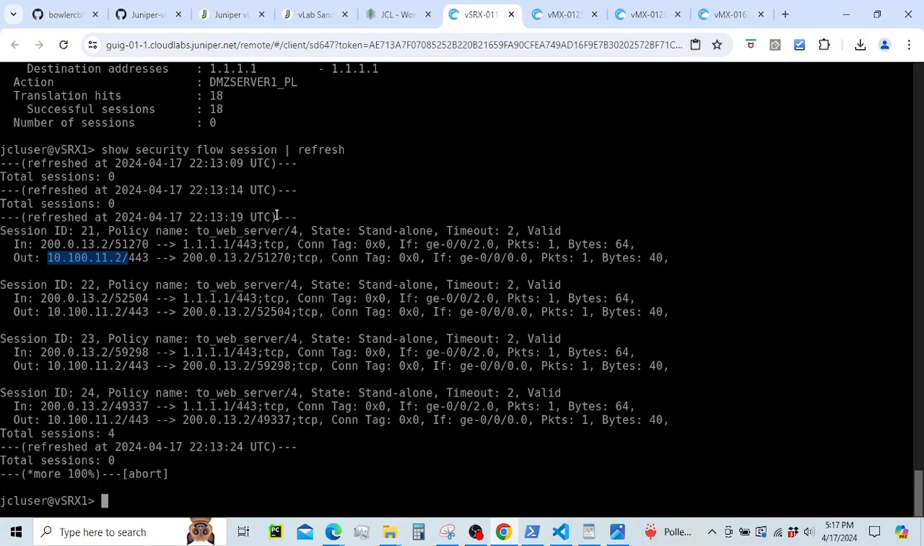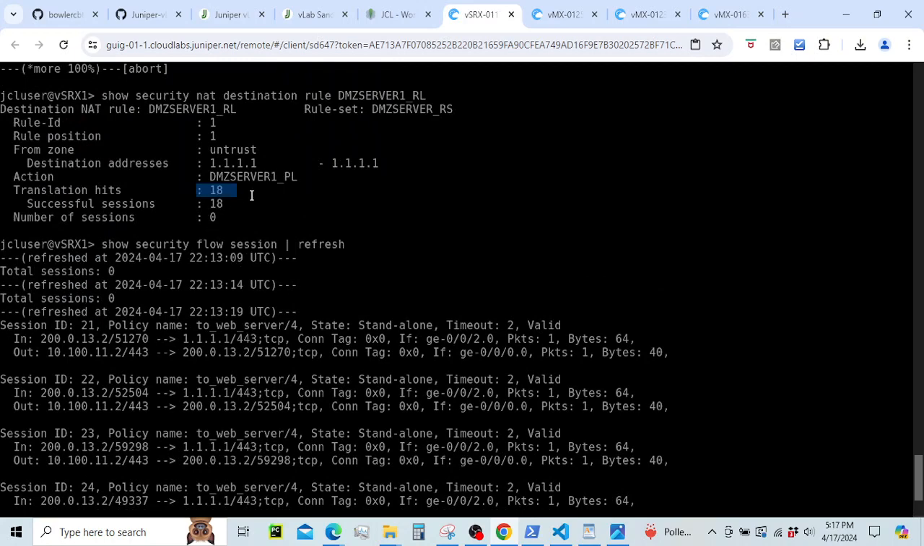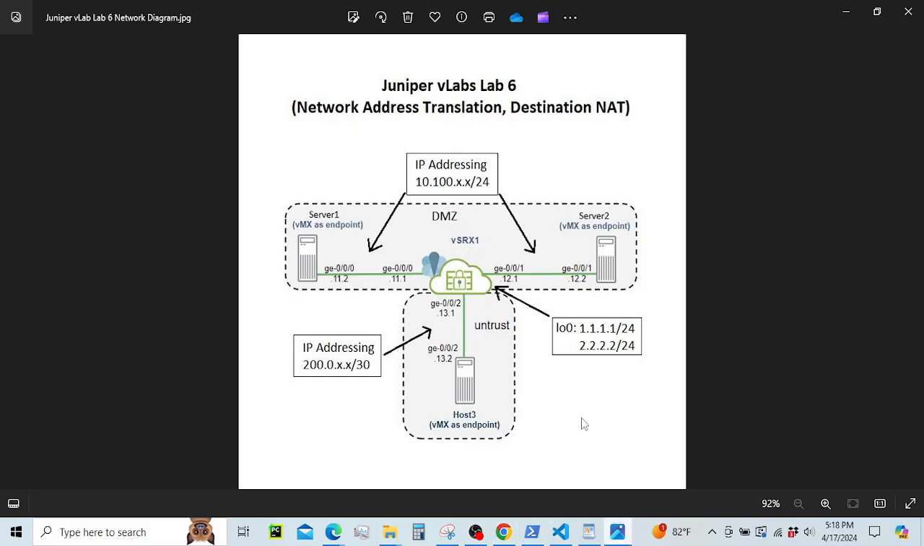Our NAT policy, if we look at it, so now we have about 25 hits. So that's incremented up from 18 to 25. So everything seems to be working. Let's go back to our diagram from host 3 to server 1.